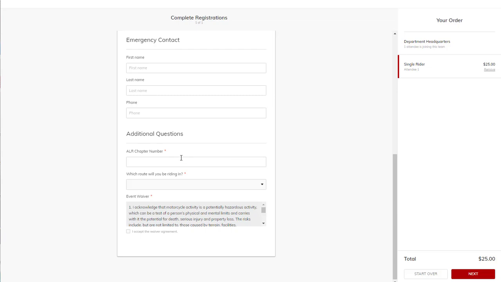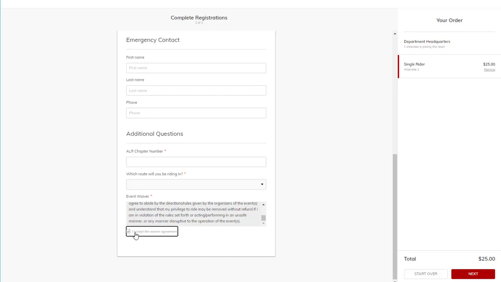Please fill in the chapter number you represent and which route you would be traveling. Then use the scroll bar to read the waiver of liability. All riders and passengers who are participating in the ride will have to sign a waiver. A copy of the form will be included in the email receipt for registration. Once you have read through, click the checkbox accepting the terms of the waiver agreement, and then click the next button.